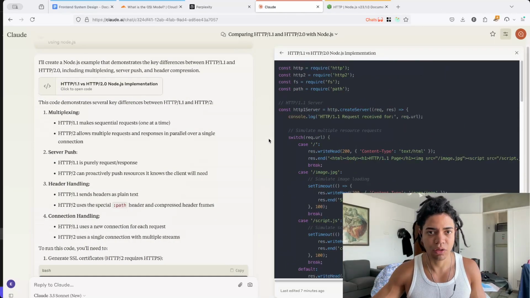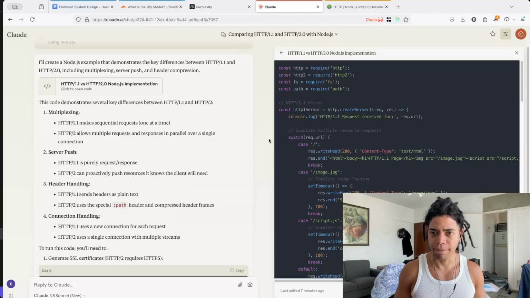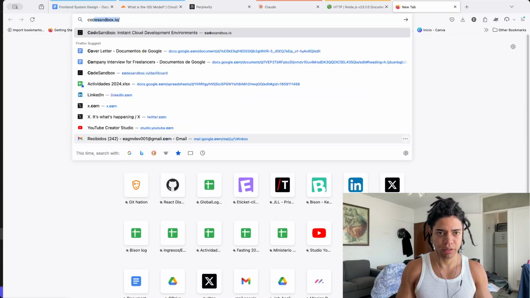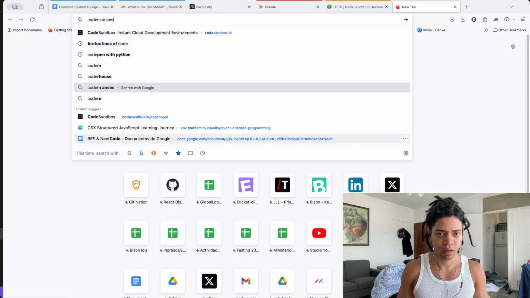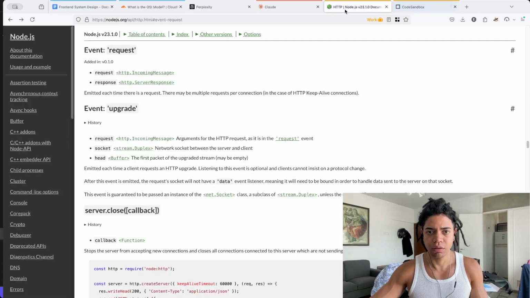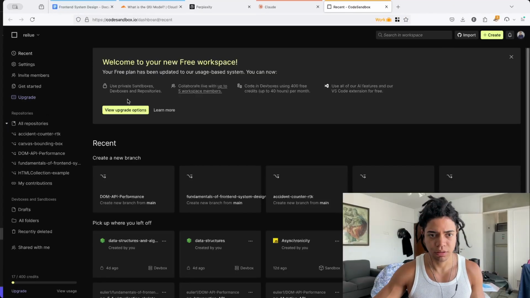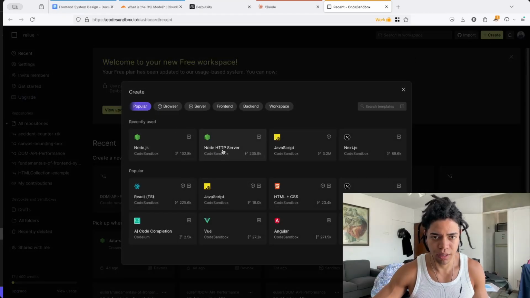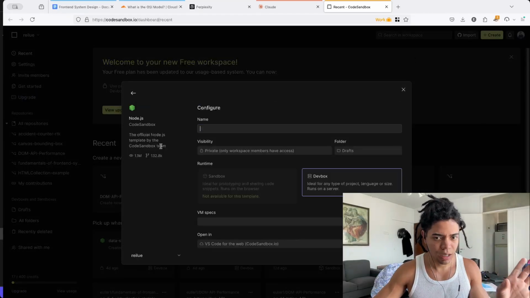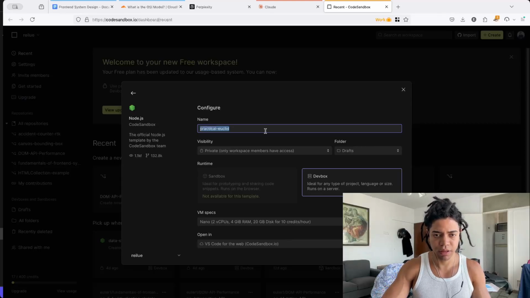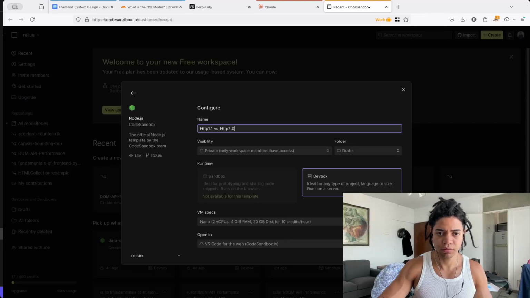In fact, let me actually do this in CodePen, right? Say CodePen. Oh, CodeSandbox, my bad. I want to do this in CodeSandbox and create a new repo with a basic Node implementation. Here is HTTP 1.1 versus HTTP 2.0, right?